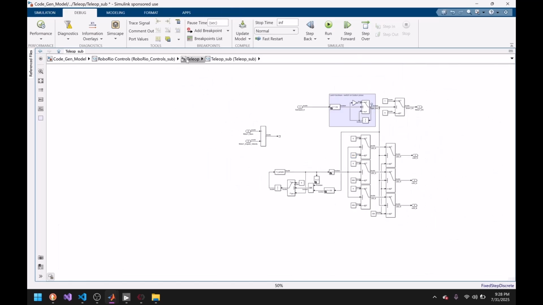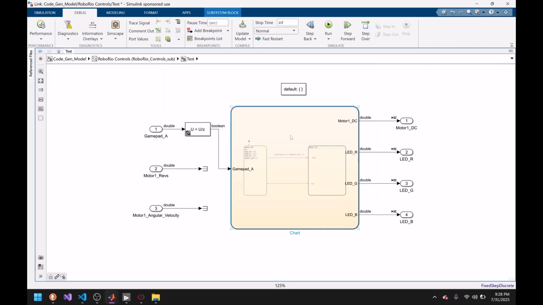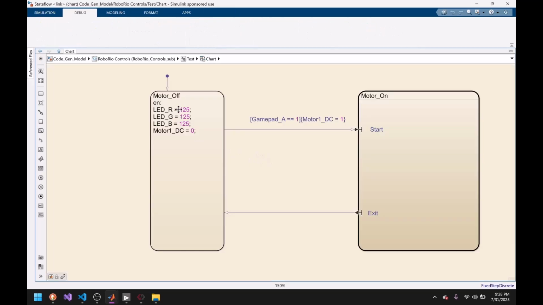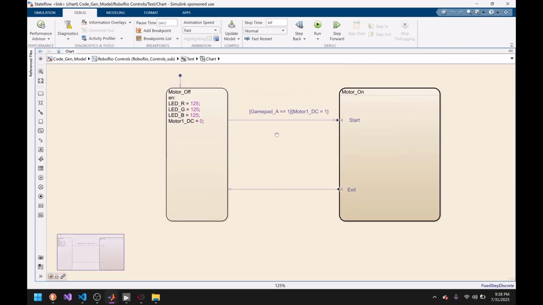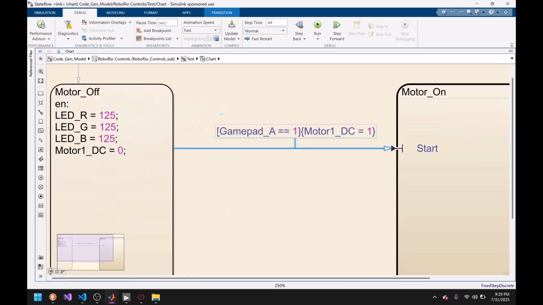So I'm also going to show you in the test subsystem. I have the same logic. It does the same thing, but with different blocks. So this is a chart, a state flow chart, where we have a detect increase block, and we just have a simple little thing here. So this is where we start when we enter the model. We're going to set RGB to 125, all of them, and we're also going to set the motor DC to 0. This is a conditional state transition between states.